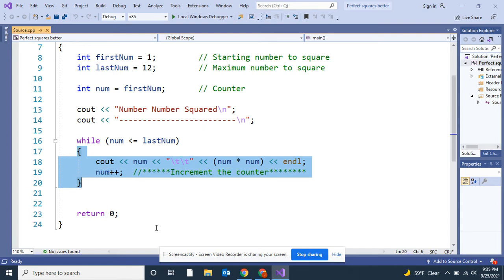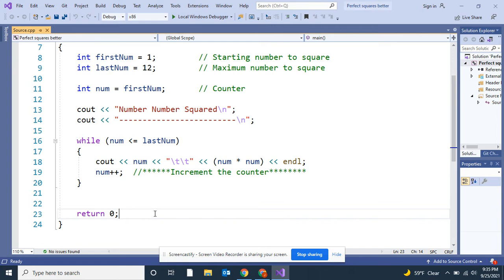All right. So watch what happens in this. Num equals 1. LastNum equals 12. So that is true. So we cout num. So it's going to print out 1. It's going to put the spaces, and it's going to multiply 1 times 1, then endl. Then it's going to increment. All right. 1 becomes 2. Now we go back up.